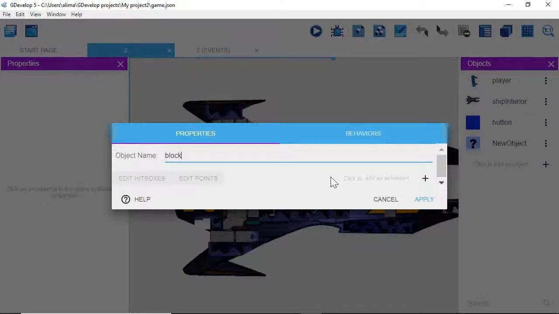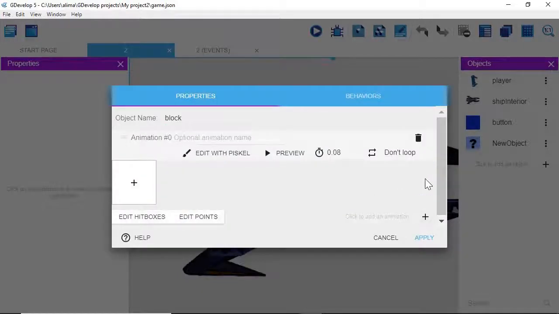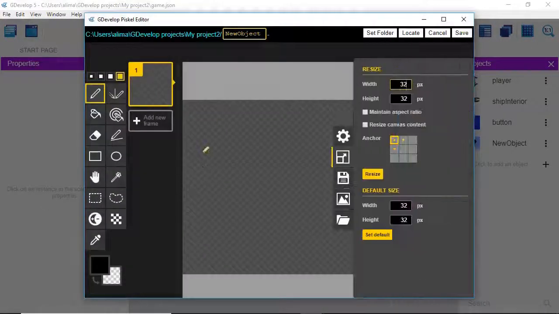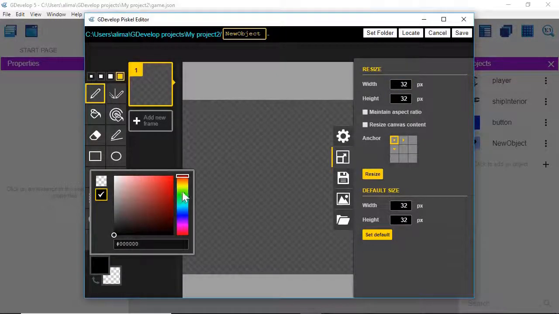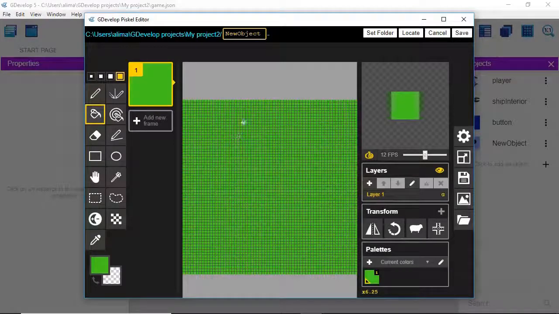And we're going to make this in the Piskel editor. So we're going to click this plus button here to the right, and then we're going to left click on the text that says edit with Piskel. So we're going to go to this color selector down here. We're going to click in the green, click and drag. I'm going to click and drag in this green here. Then I'm going to go to the paint bucket, click here.